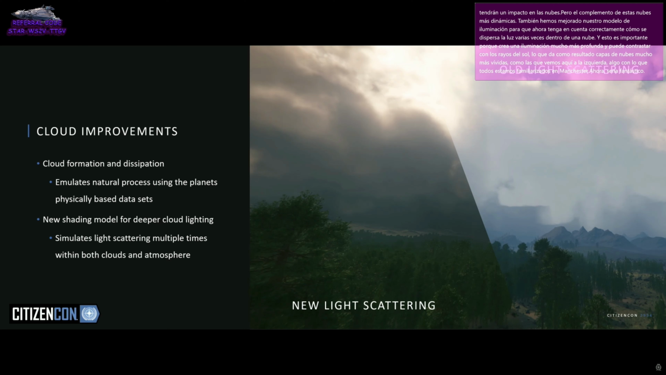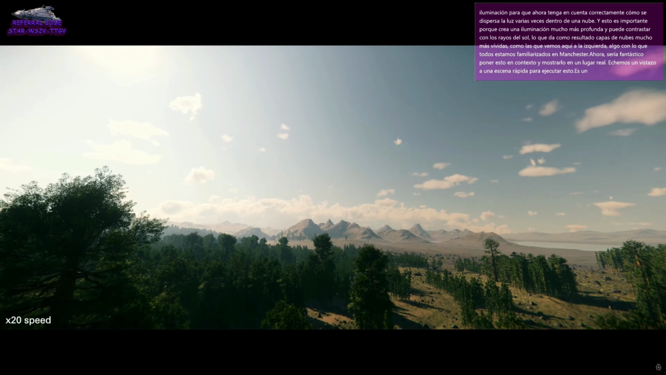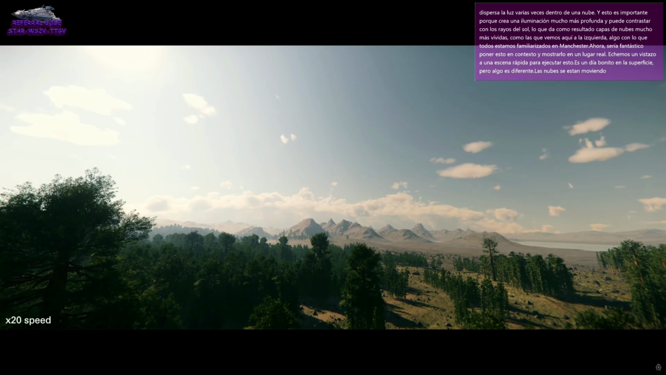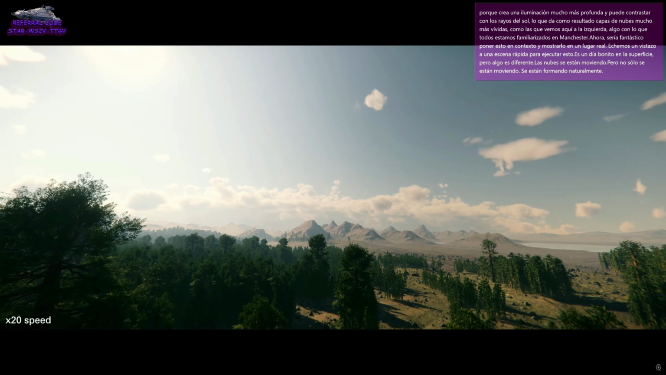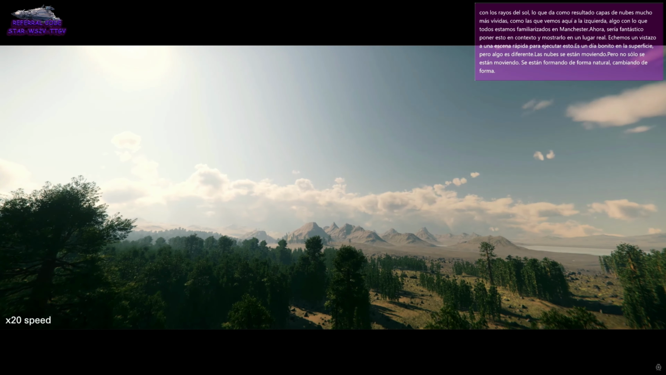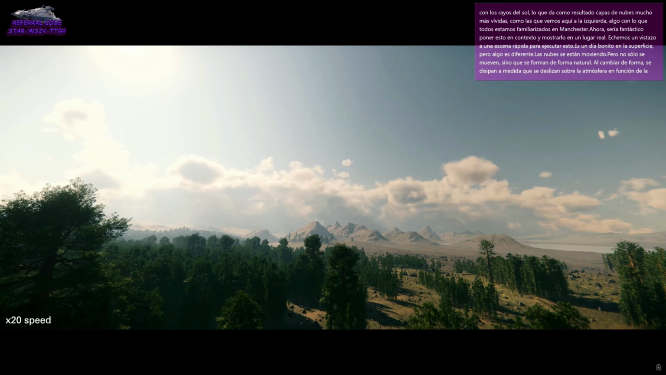Now, it would be awesome to bring this into context and show it on an actual location. Let's take a look at a quick scene to round this up. It's a nice day on the surface, but something's different. The clouds are moving, but they're not just moving, they're forming naturally, changing shape. They dissipate as they glide on the atmosphere based on wind data, stratus and cumulus alike.